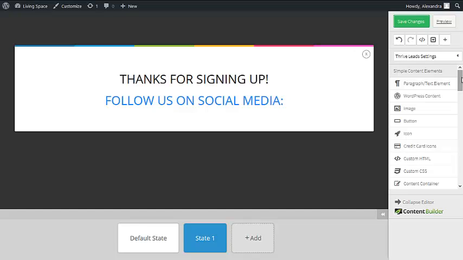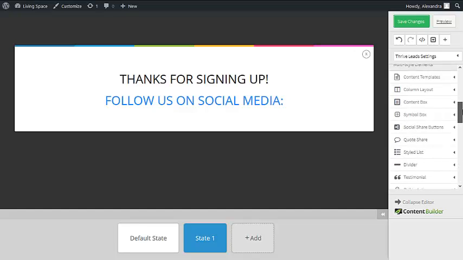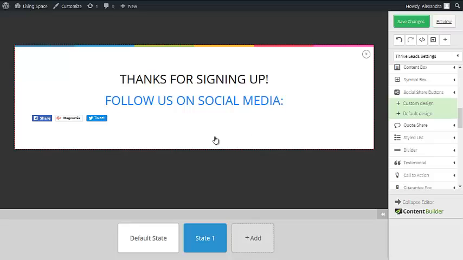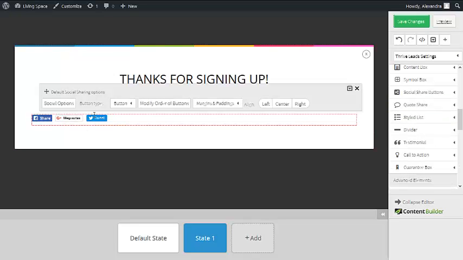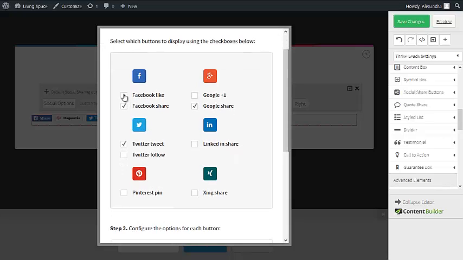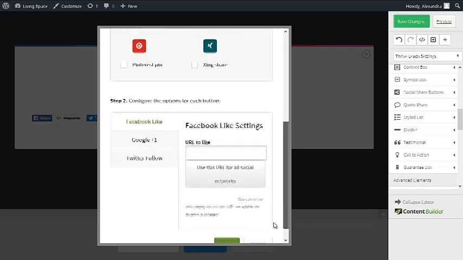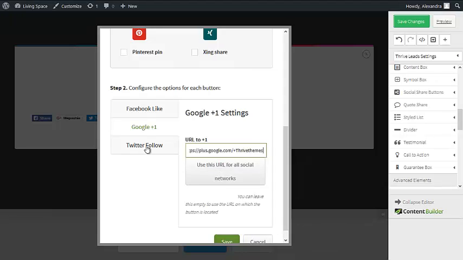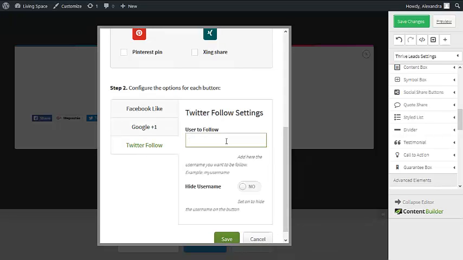To do this, simply choose the social share buttons from the menu. Go to default design. And to modify this button, just click on them and go to social options. We only want likes for this example, so I'm going to choose Facebook like, Google Plus one, and Twitter follow. You need to paste the URL to your social media sites here. And Twitter, you only need the username here.